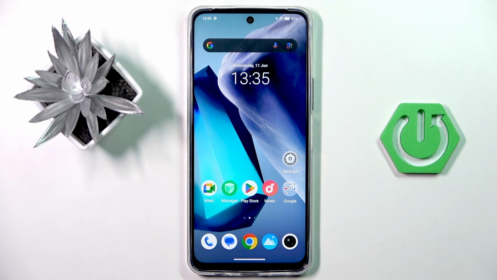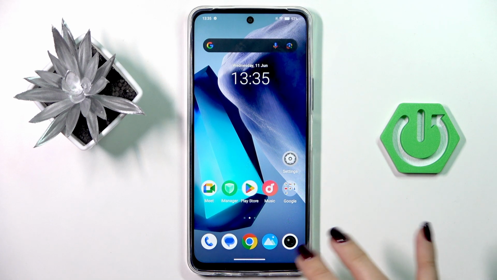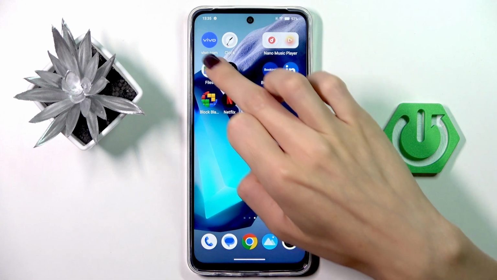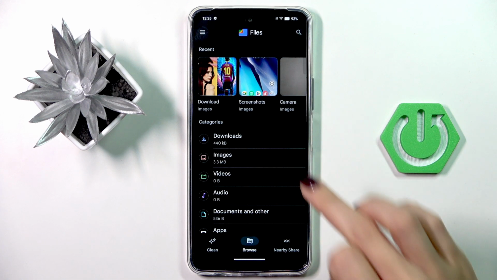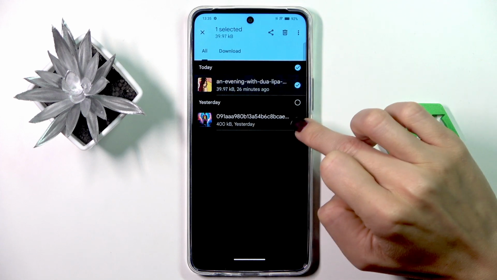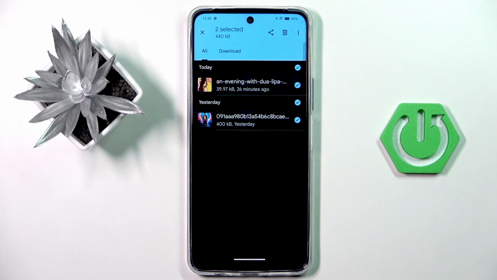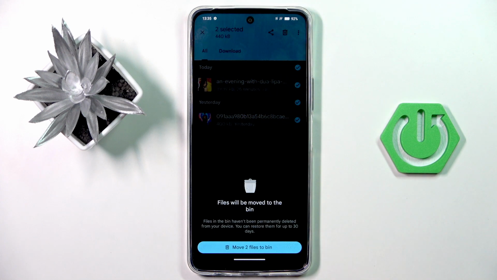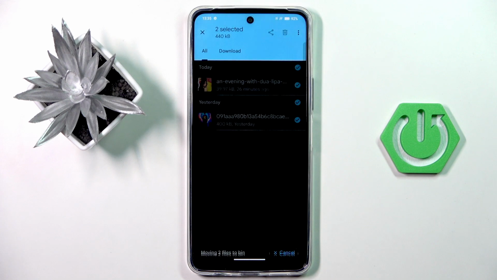Then let me go back to your home screen. And now it's time to delete all downloads. It will also free up a lot of space. So what we have to do is to locate the files. Let's open it. Then go to downloads. Mark those files that are not necessary to you. Tap on the bin icon and confirm by tapping on move to bin.